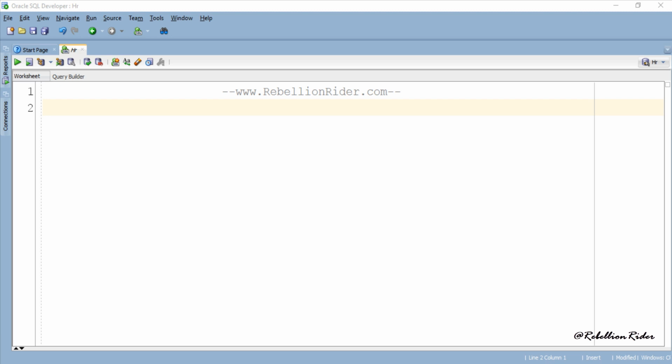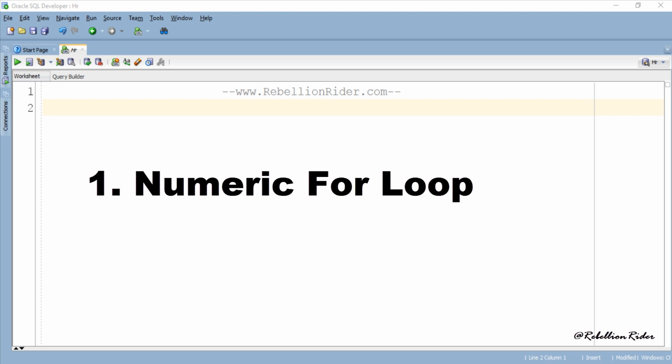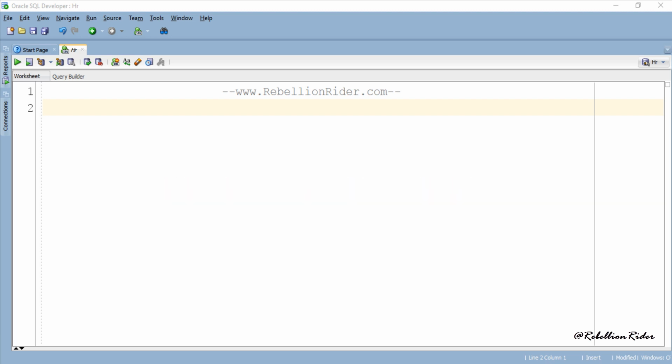In PL/SQL we have two types of for loops, numeric for loop and cursor for loop. Today we will concentrate only on numeric for loop. Cursor for loop will be discussed when we do the concepts of cursors in future videos. Anyways, let's come back to our tutorial for loop.